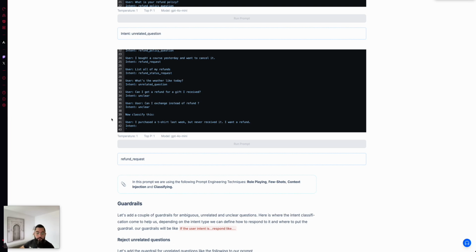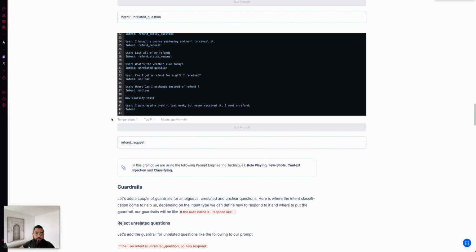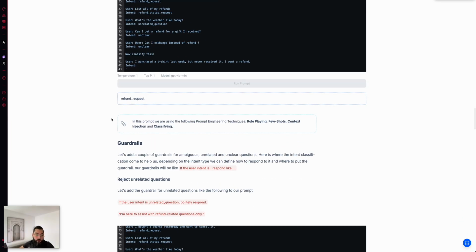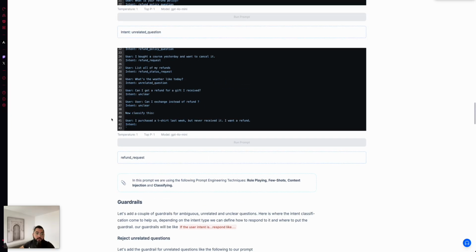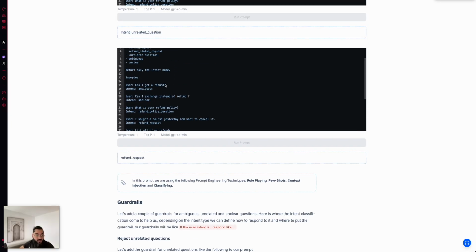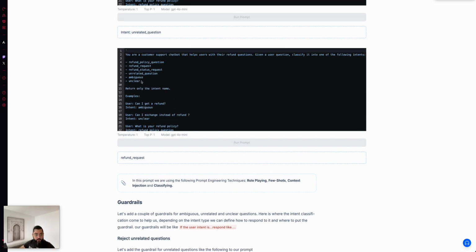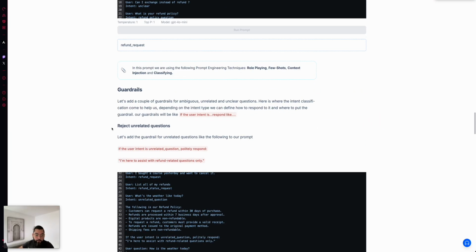the intent classification is working fine. So our next step after intent classification is defining guardrails and putting them in depending on each type of intent the user has. For example, what should we do if the user asks an unrelated question, or if the question is ambiguous or unclear, or we don't have access to the user profile or refund status, what should we do?